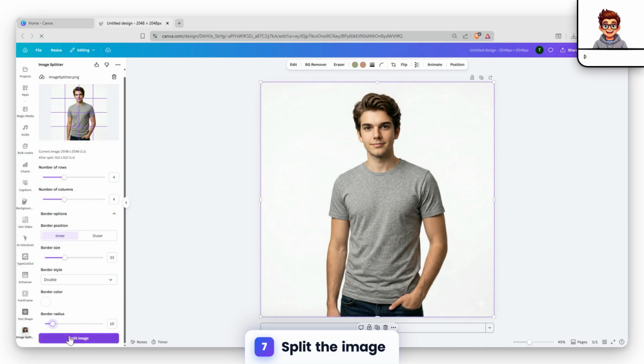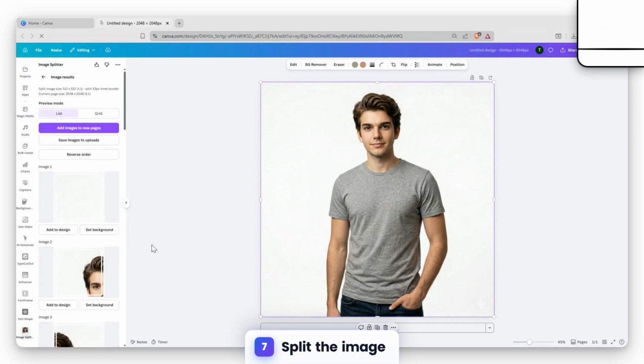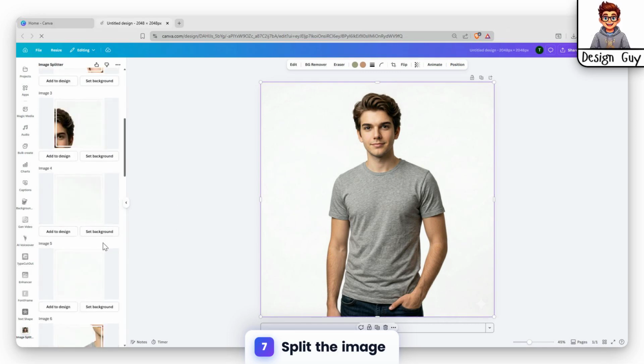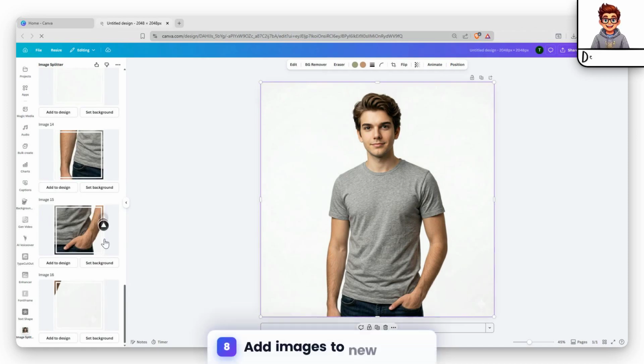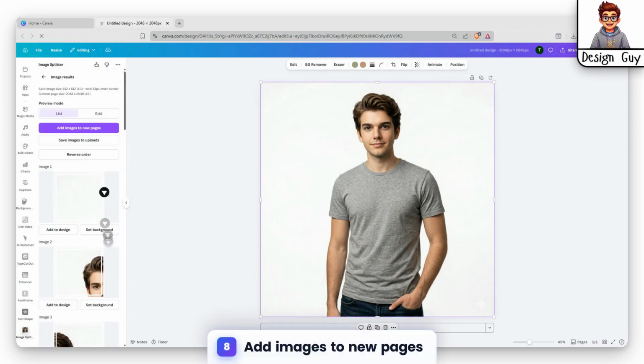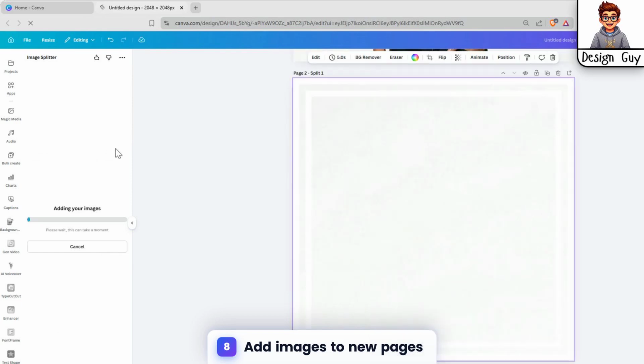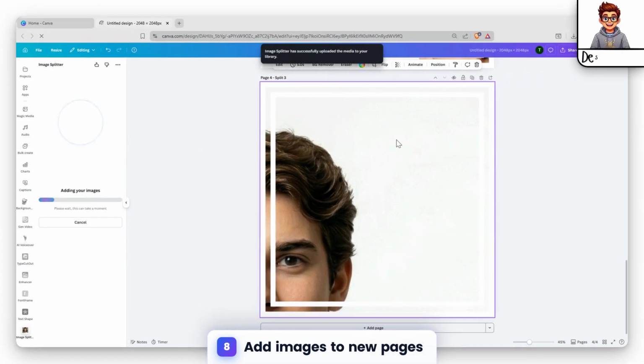The software will process the image based on the number of reaches you specified. Once the split is complete, you'll see a preview displayed on your screen showing exactly how the divided image sections will look. To add your image to a new page, go to the desired section and select Add Image. Choose the image you want from your files. The image will be inserted onto a new page, allowing you to organize your content more effectively within the document.